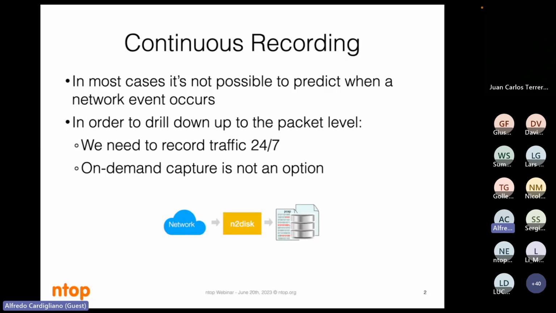So we need like a 24/7 camera. We need to record all the time this traffic. And when something happens, we are able to go back in time and extract the data that we need. So capturing the traffic on demand is not an option, let's say.